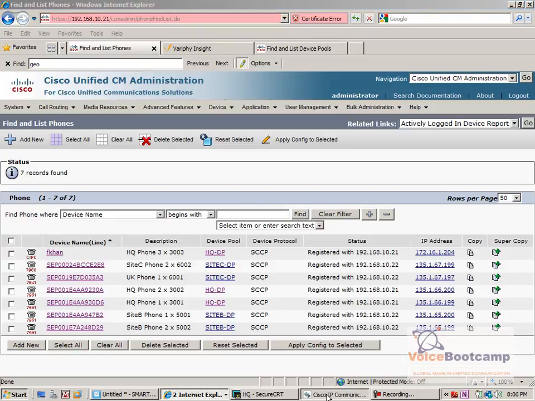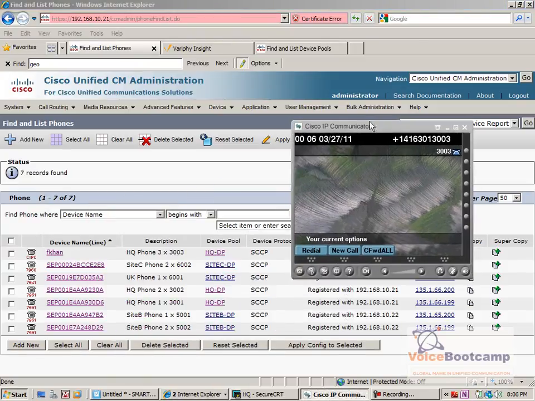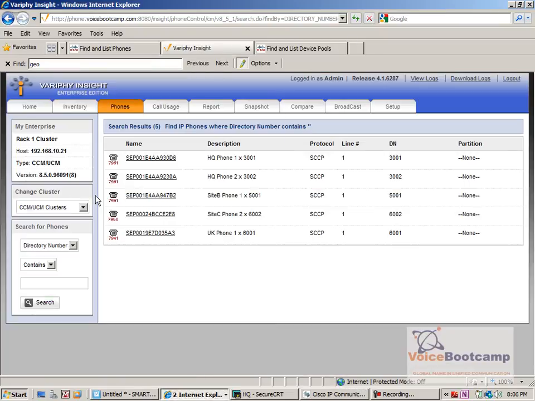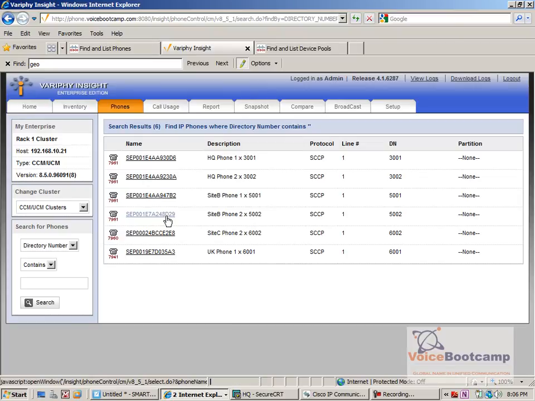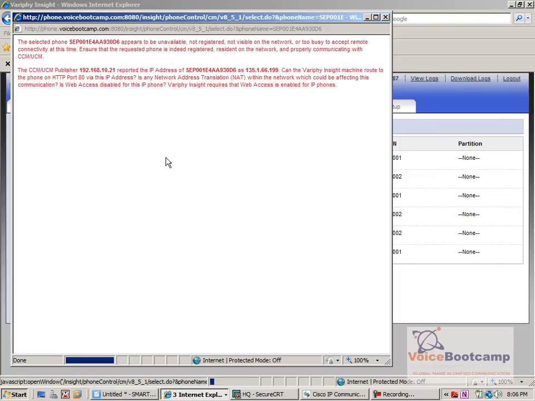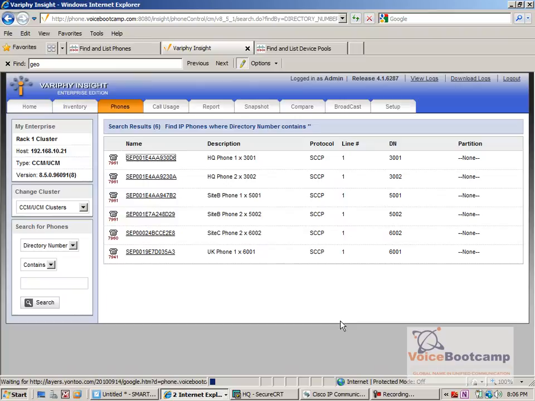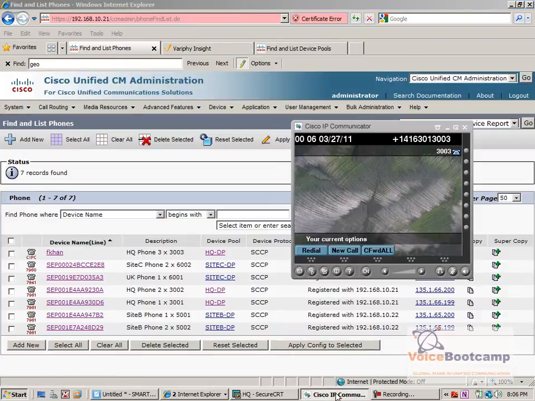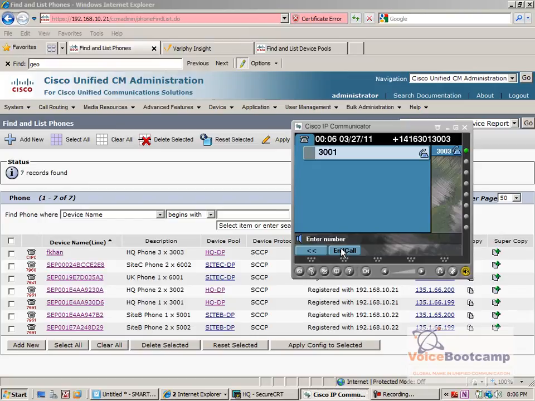Before I do that, I want to be able to make a test call and verify the settings. So I'm going to open my HQ phone, if I could. Okay, still having some problem. Okay, I will troubleshoot this later. So let's use IP Communicator, and I'm going to make a call to my HQ phone. I'm going to answer the call.